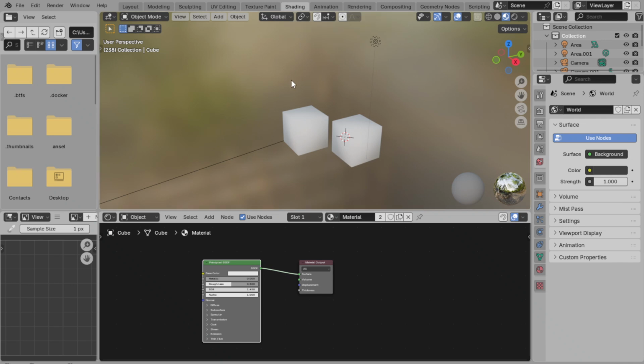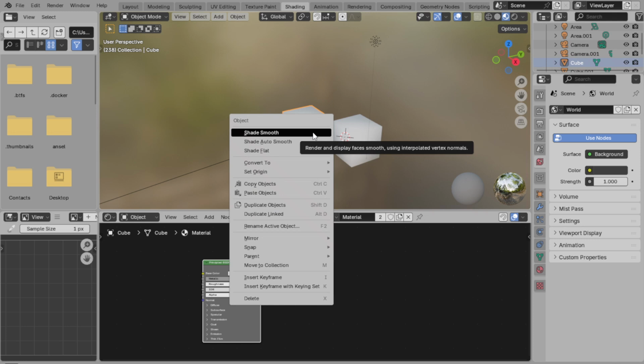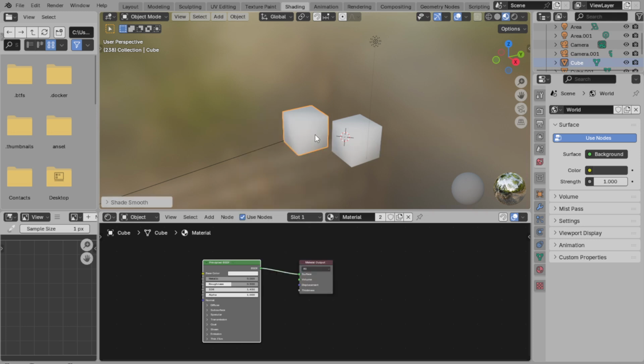To make sure everything is set up correctly, ensure that the object you want to work with is selected in the viewport. Once you've selected the right object, it's important to check that it has a material assigned to it. This part is crucial because without an assigned material, we wouldn't have the necessary foundation for applying complex textures.